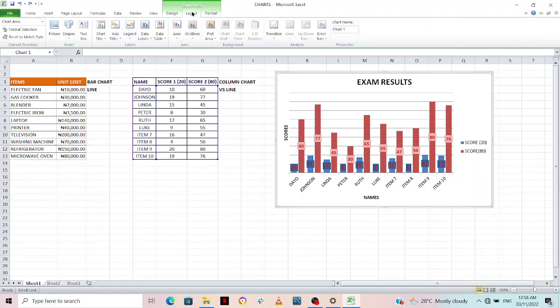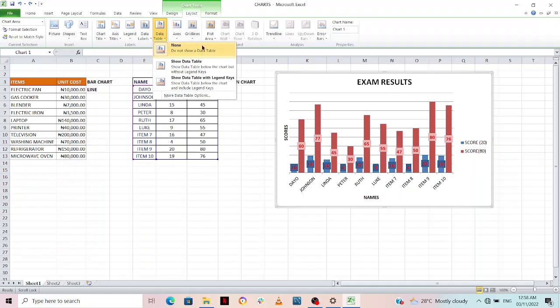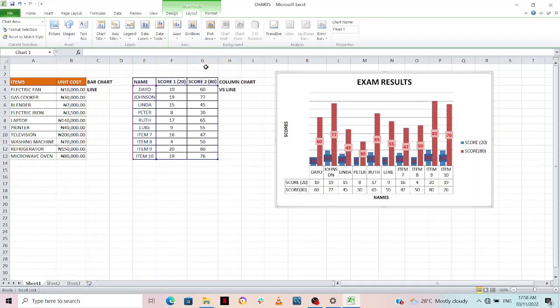Now I was with layouts. We've talked now data table. So you can actually add data table. You can show data table. If you notice it's none, you can show data table below the chart but without the legend key. So let me click that. You see that? So you can present it like this. If you are going to present it like this, then maybe you probably don't need to put all of the data labels. So you can just choose this.